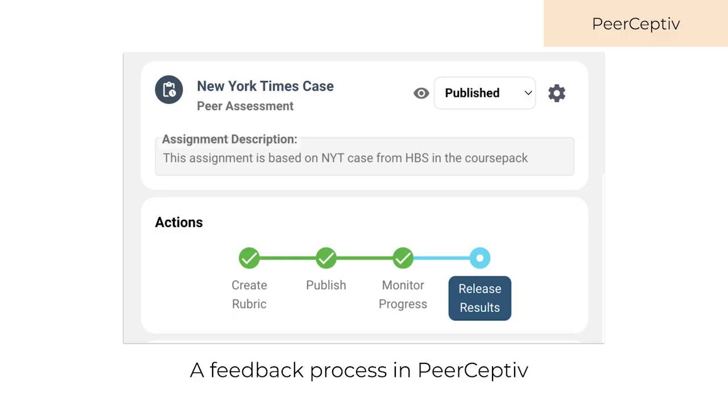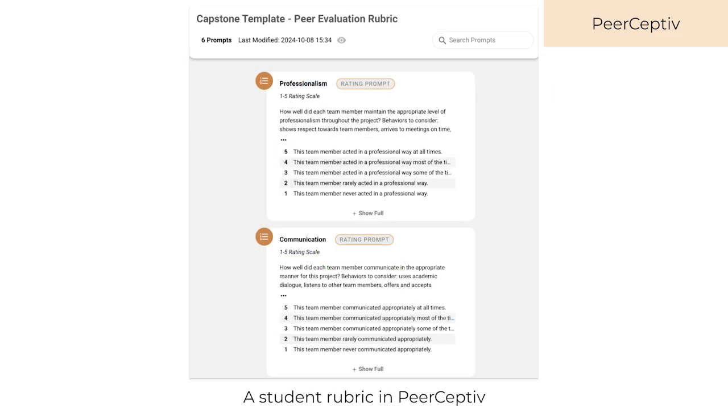This tool streamlines the process of feedback and provides pre-made rubrics faculty can edit. For more information about Peerceptive, sign up for our office hours.